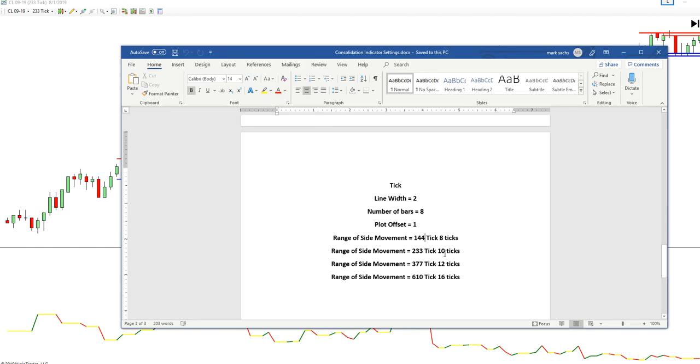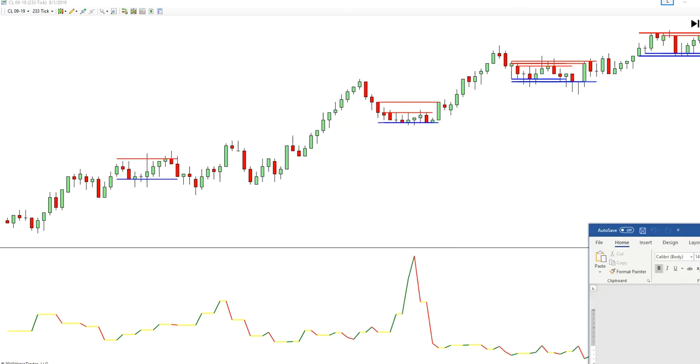So you're most likely going to use a 10 tick for a sideways range of movement, or you're going to use a 16 tick for a 610. If you're trading a really long time frame, you're going to go higher. And if you need to, we'll help you format it. But I think this should encompass 95% of all of the time frames that you're going to be trading.